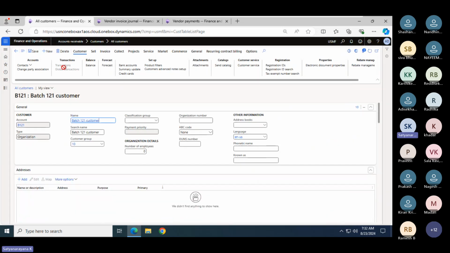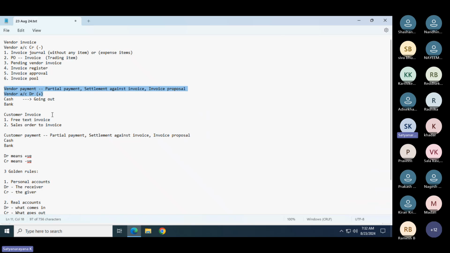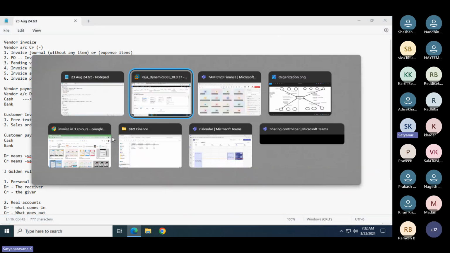Okay, if you verify the transactions, it is disabled. You can't find anything because there are no transactions. If you verify the balance, zero. Now if you want to do a customer invoice, the first option is pro forma invoice. So this is also without any item. Without any item, you are doing it. So where can we do it?